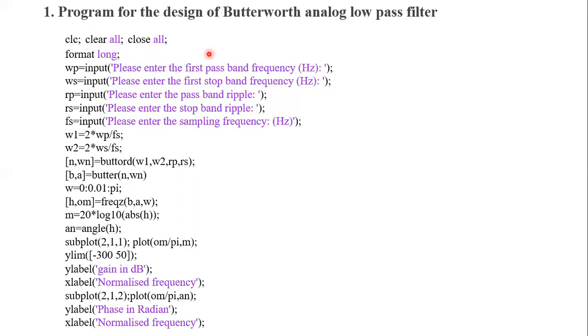After that, we have to give the input. By using the input command, we will give the passband frequency, stopband frequency, and the passband ripples that are allowed in our response. And next one is the stopband ripples, and finally we will give the sampling frequency that is used to convert the analog filter into the digital filter.